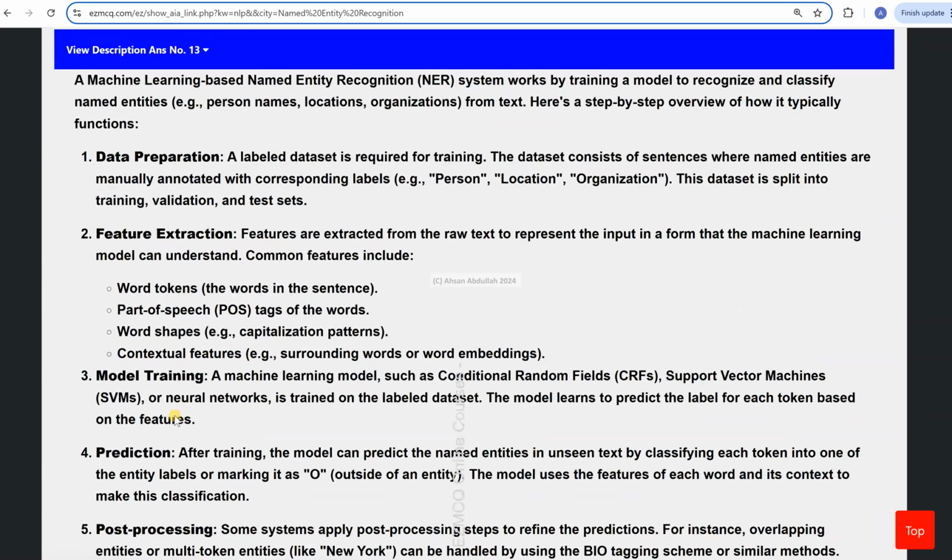Okay, so what is there in data pre-processing? We have the sentences and we have the entities which are manually annotated. This is how you make the model learn. So you know that the labels are there, and the data set is split into the training, validation and test sets. This is covered in machine learning, in this entire course. And then is the feature extraction. The features are extracted from the raw text.